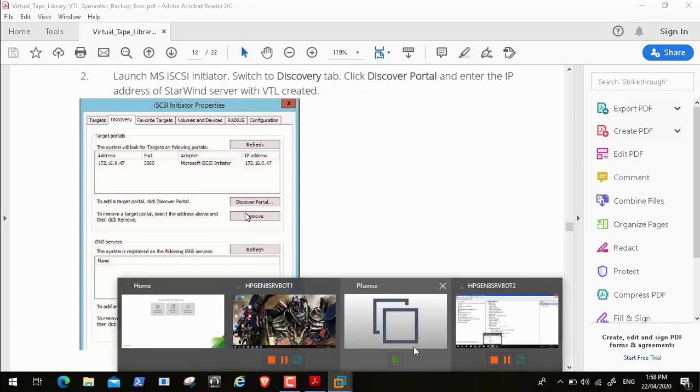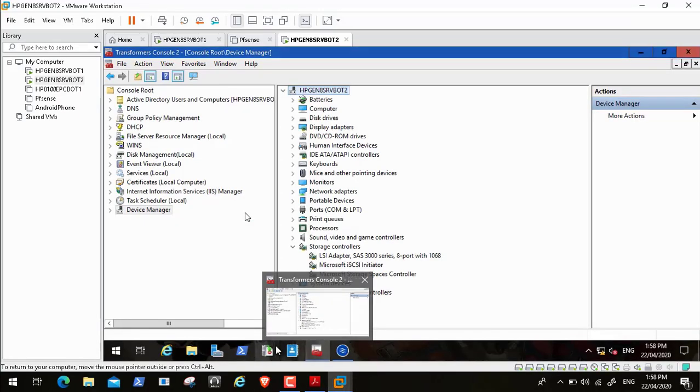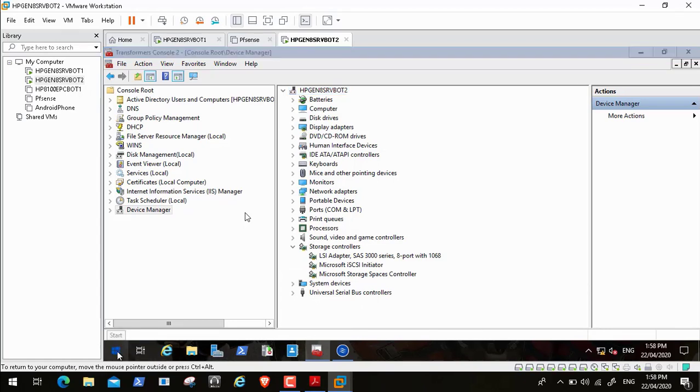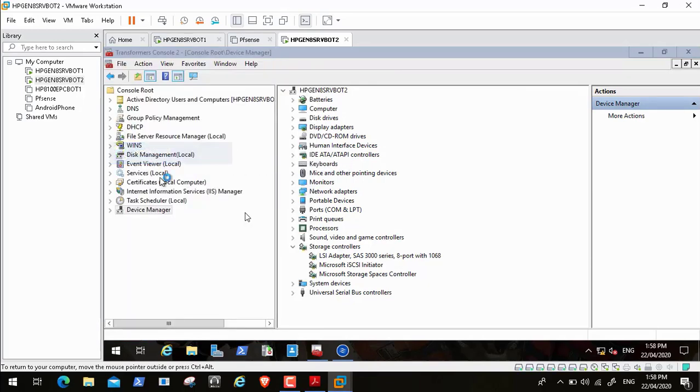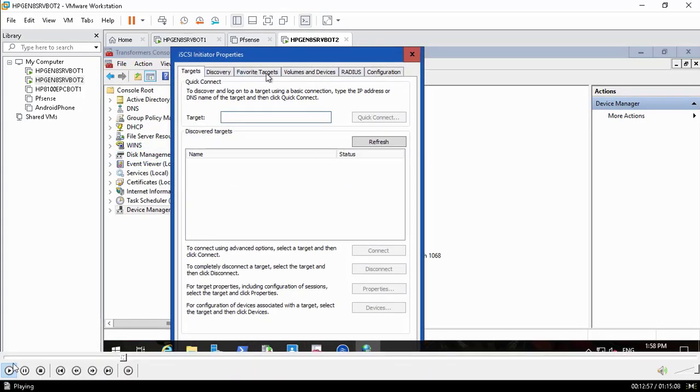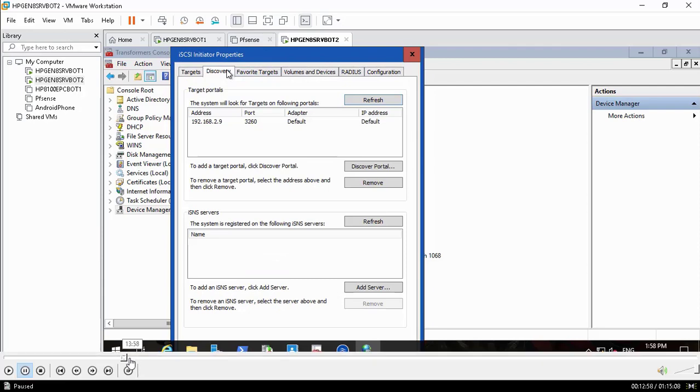Actually it means that even though the software has created the tape drive, it didn't put the drivers for it. Okay, let's have a look at it a little bit also. Let's go back.